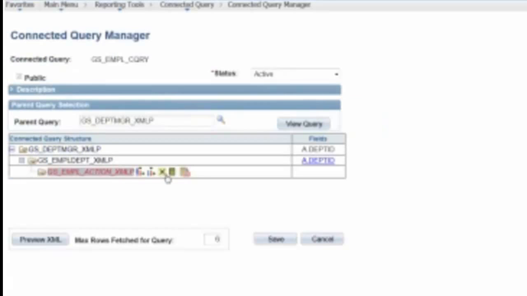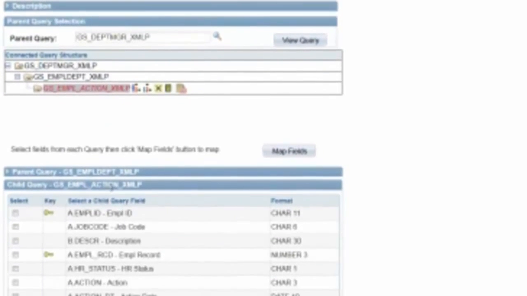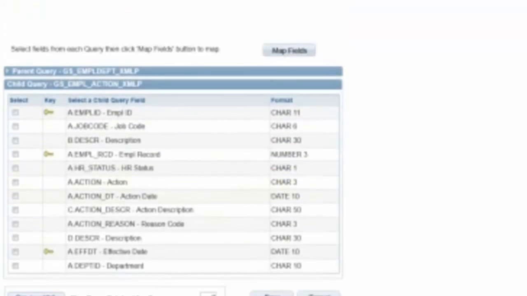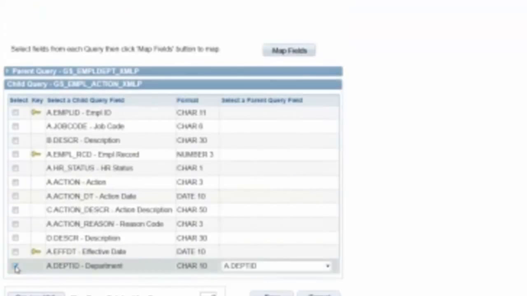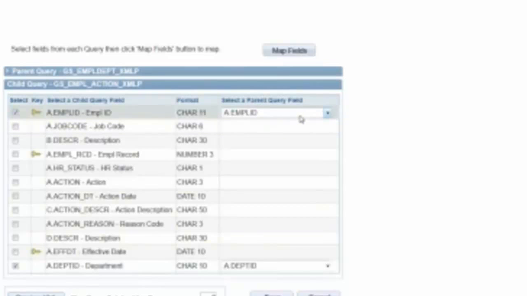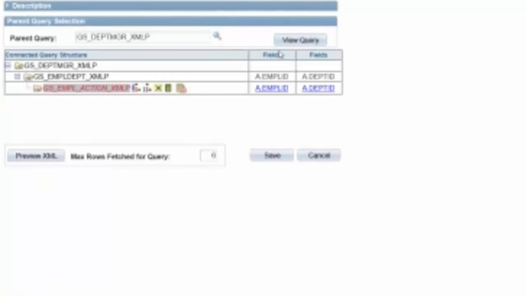So I'm going to go in and select this one. And again, I need to map my fields. And so what I want to do here is let's also bring the department ID down. And then I want to map the employee ID with the employee ID above it. So I'm mapping those two pieces, click Map Fields, and now I can actually save my XML Publisher or my connected query.